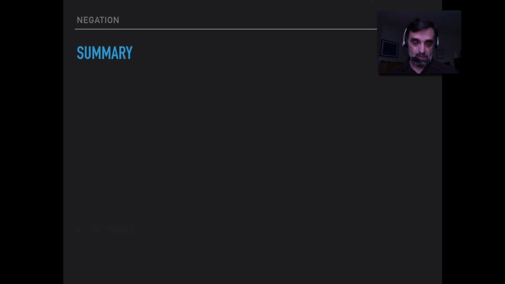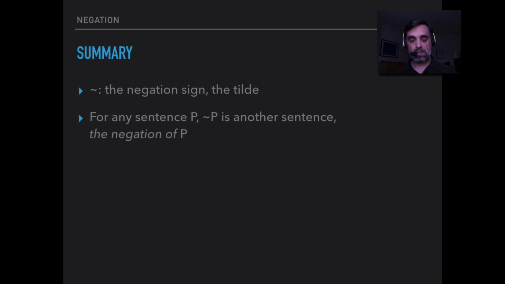So to summarize this video, we have this new symbol, the squiggle, and we call it the negation sign or the tilde. For any sentence P, we know that not P is another sentence, and we call it the negation of P. If the original sentence is false, then the negation of it is true, and if the original sentence is true, the negation of it is false.